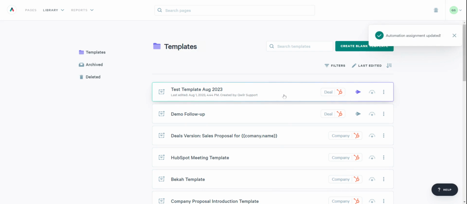And now every page created from a HubSpot deal record utilizing this Qwilr template will automatically update those fields, being the close date, moving it to closed one as a stage, and the amount whenever that page is accepted from a client. And that's really what automations get started on.